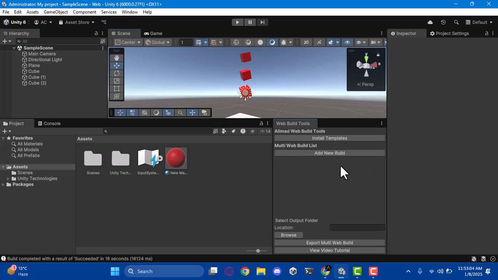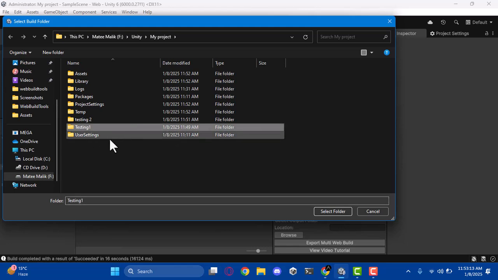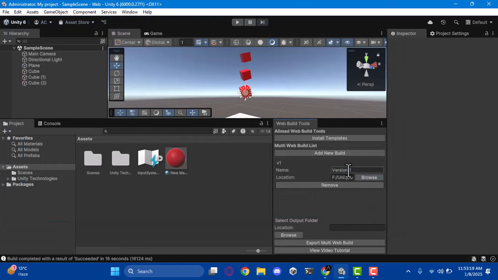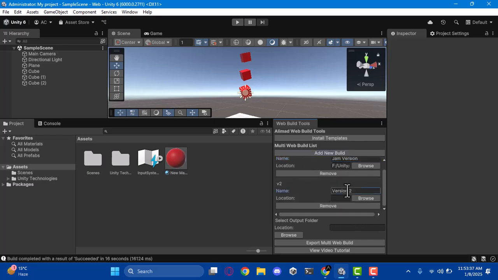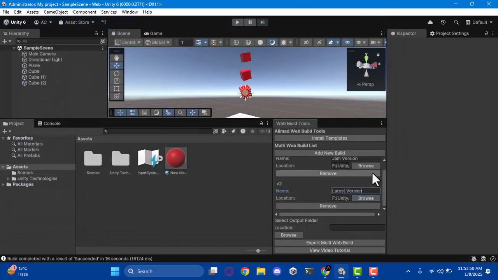So here in multi-web build list, I'll add a new build, the version 1, and we'll browse and select the folder where we exported version 1, and we'll call it jam version, and we'll add another build which we'll call latest version, and we'll also select its folder which is testing 2, and then we will select the output folder.